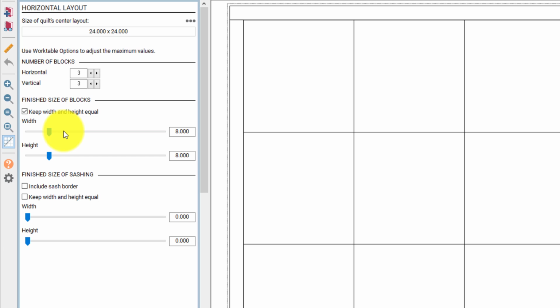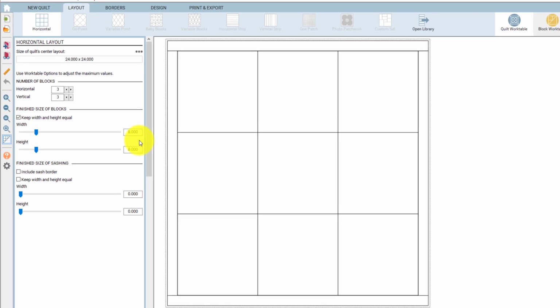It's important to remember that in EQ8, you are always working in finished sizes. So when we set the width and height for this block to 8, that means that's the finished size of that block. When all of the seams are sewn, it will measure 8 inches square.